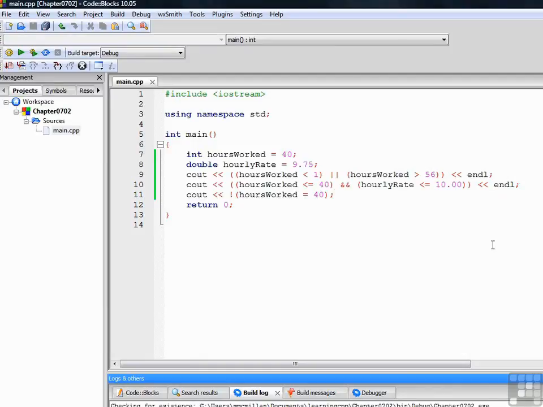As I mentioned earlier, we'll be able to understand the logical operators a lot better when we get to the point in this chapter where we study if statements, where we can actually see the use of logical operators with more meaningful code.